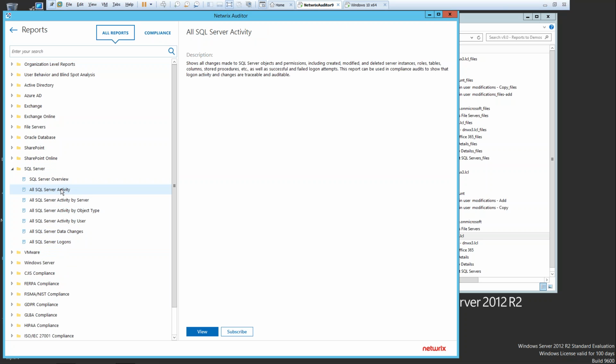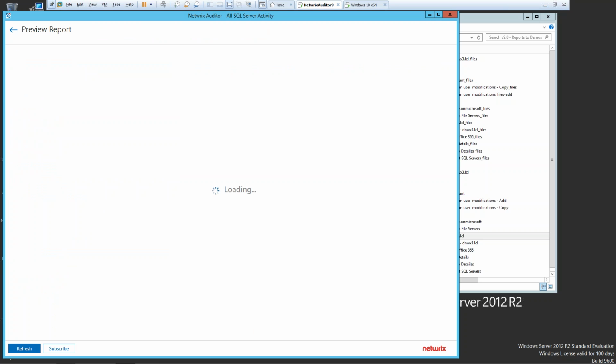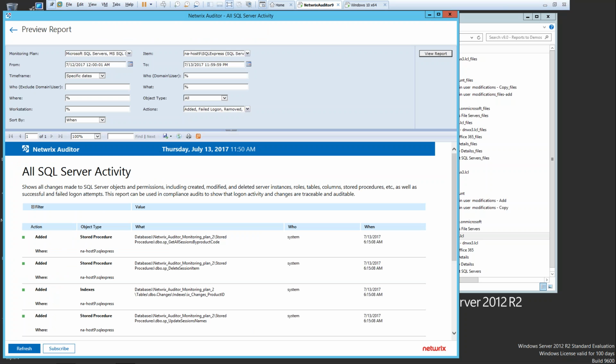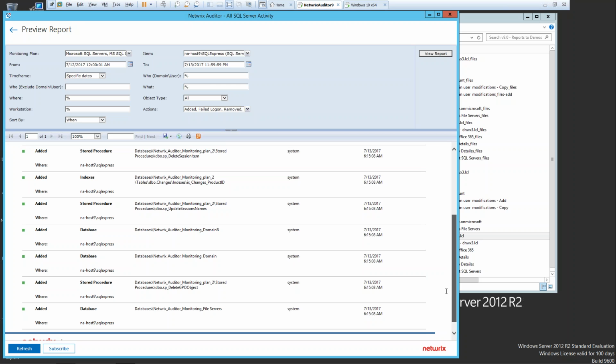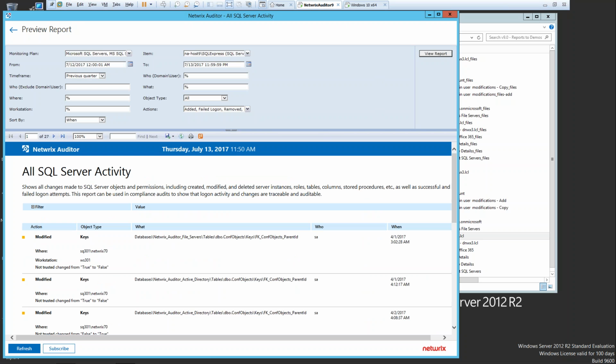I can just quickly come in here and say I want to see all SQL Server activity that's happening in the environment, and then I know exactly what are the different changes that are being done on my SQL Server and the persons who are making those changes within the environment per se. This is the most recent data, so if I wanted to look at previous data, I'll say previous quarter over here and just sort of rerun that.